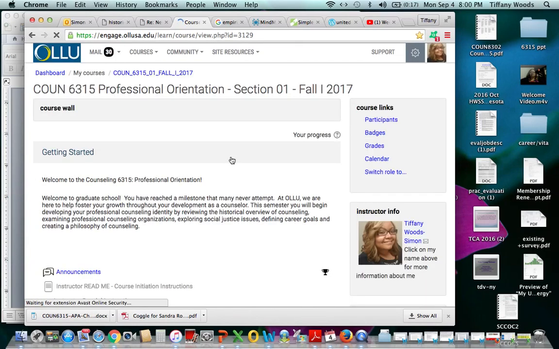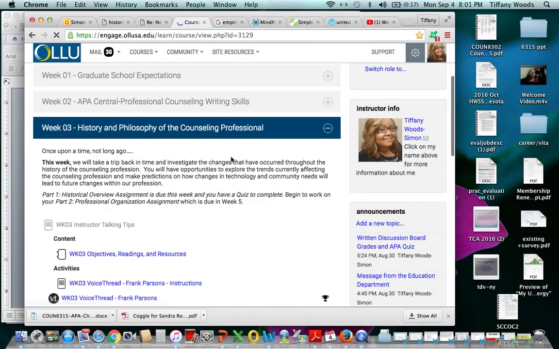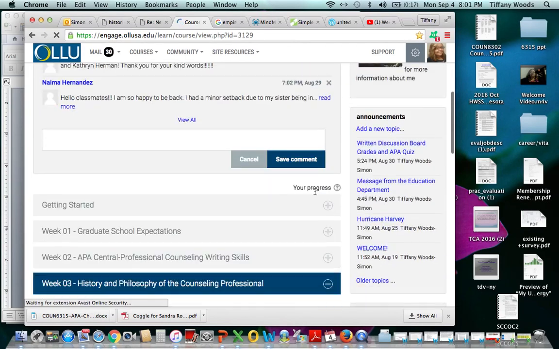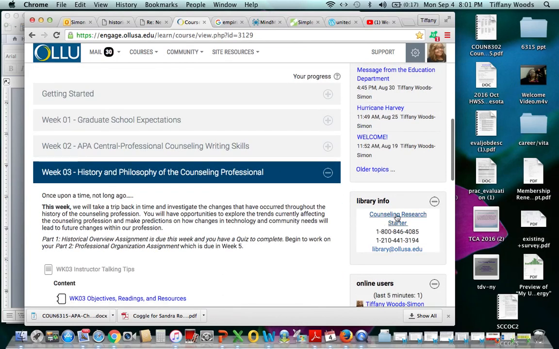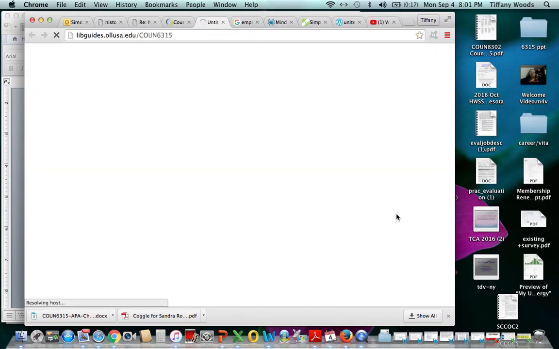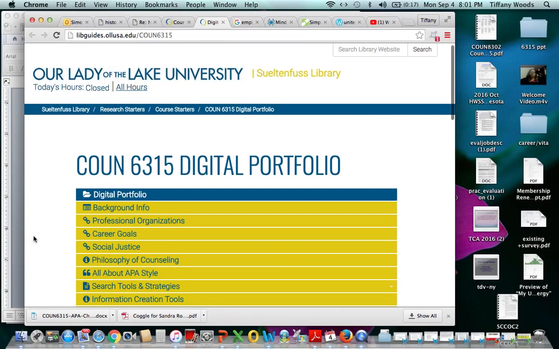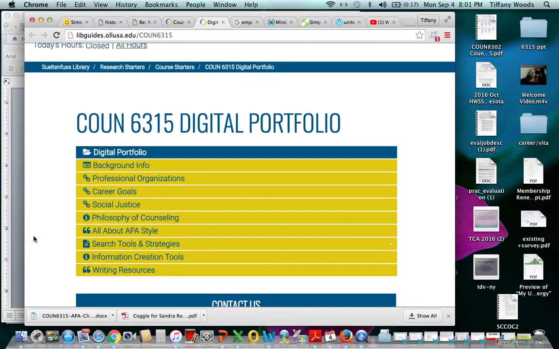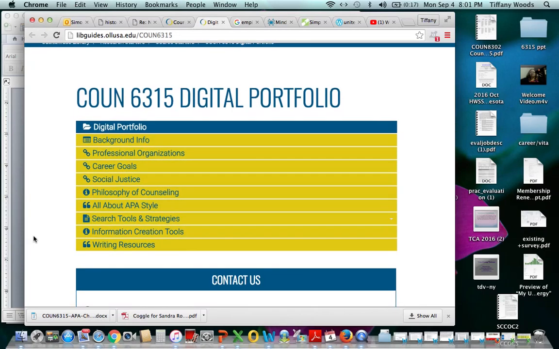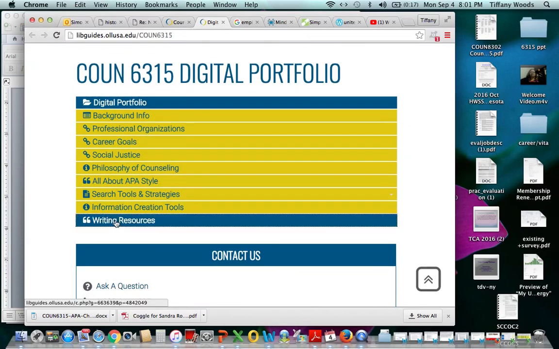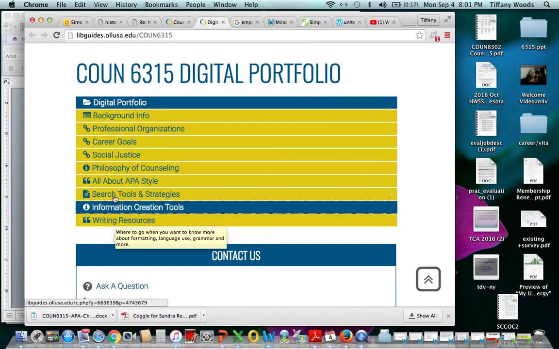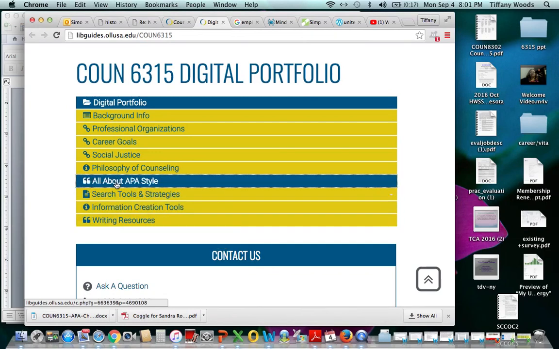And then we had the research starter that's going to help you get this information complete. So let's take a quick look at the Counseling Research Starter. If you click on the Counseling Research Starter, this is one of the tools that the library has helped us to put together, and it was customized specifically for this particular course. There are writing resources and tools here that you can use. There's information about APA here that can help you.